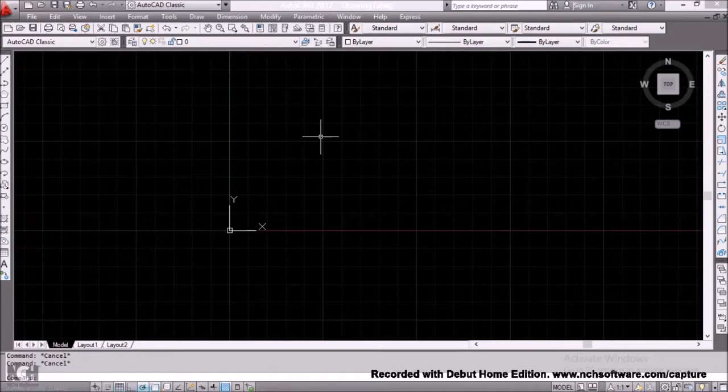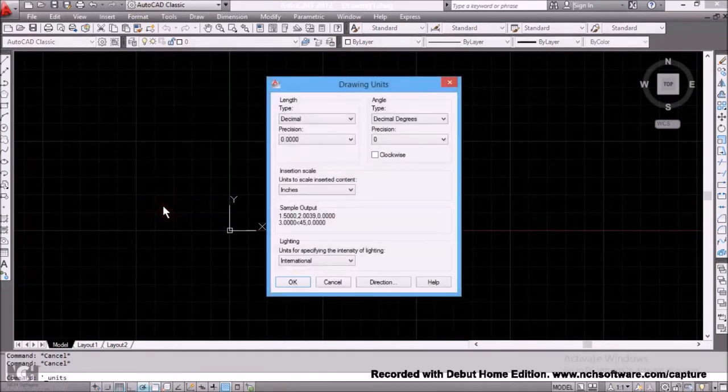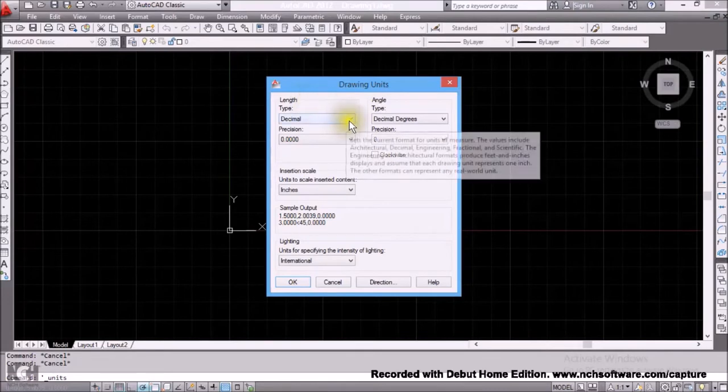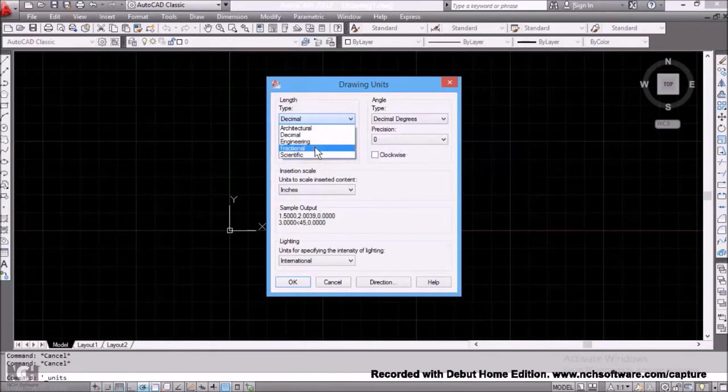Okay, how do you set units in AutoCAD? To set your unit in AutoCAD, locate the format icon on the menu bar. Click on the format icon on the menu bar under the classic workspace, and you select units. Now the drawing units dialog box has opened. For the length type, you can decide to change your length type. For instance, if you prefer using the fractional method, the engineering method, or the architectural method, but conventionally what we use is the decimal method.